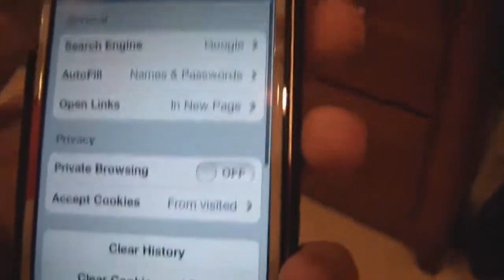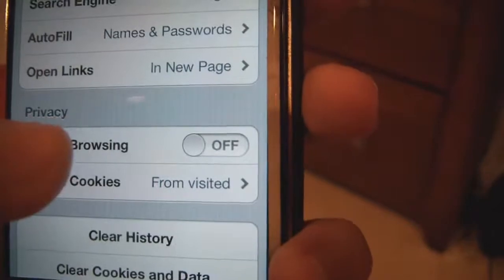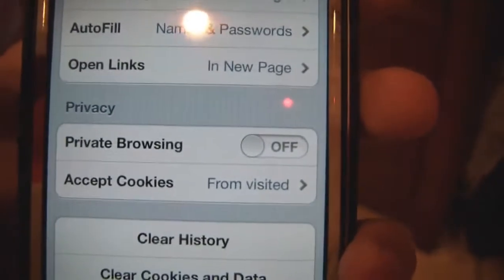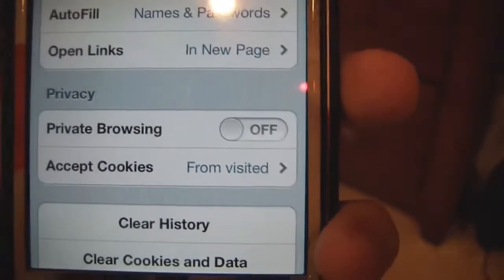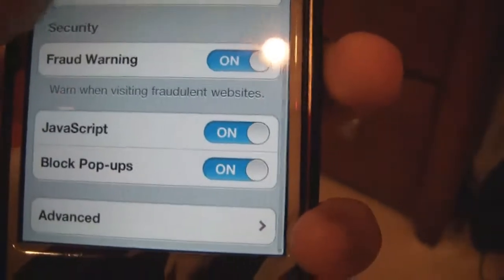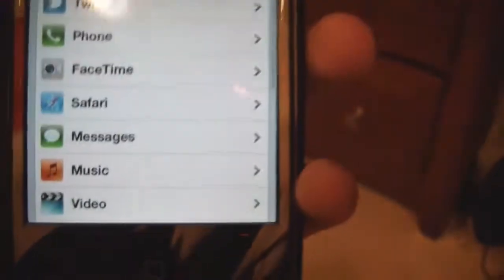Okay, nothing new under phone. Under Safari, you now have an option for private browsing. So if you don't want any of your history and stuff to be saved, you can just turn that on. Then you just have all the same other settings in here.